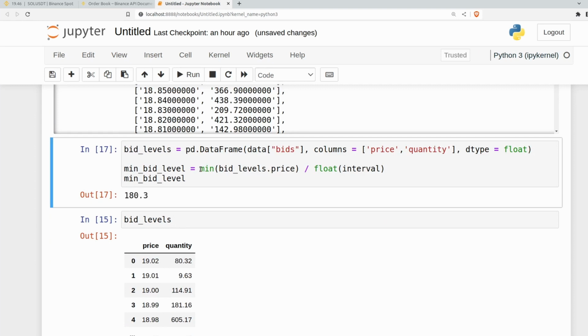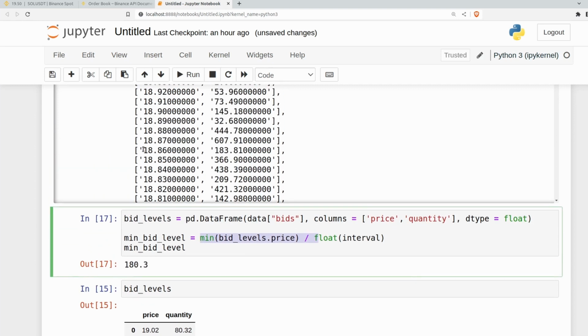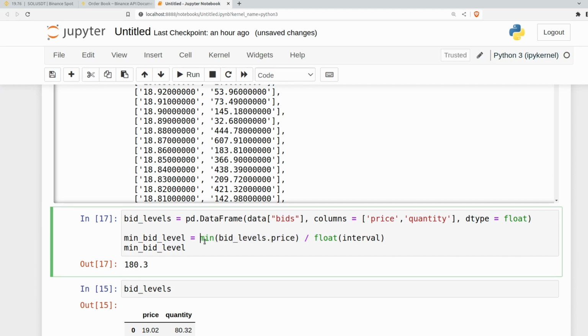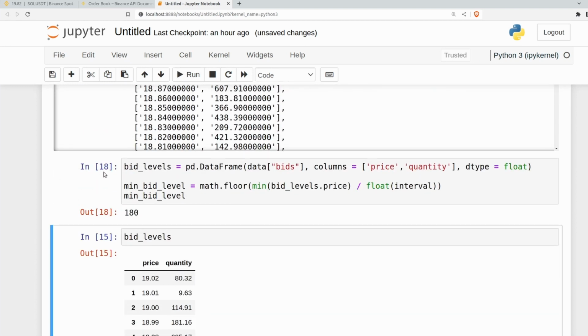Now I did say earlier that we weren't going to do any arithmetic on these numbers because we were scared of floating point errors. The reason that's not a massive problem here is I'm now going to round that down using math.floor. So I'm rounding down to an integer anyway, so it doesn't matter that much in the grand scheme of things. If our bid level here is slightly too small, that's perfectly fine. We'll just have an extra level in our bid data frame, which we'll remove later on.